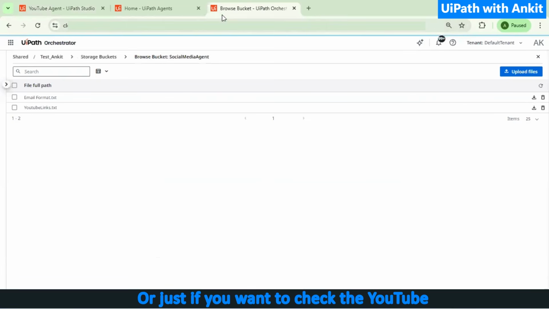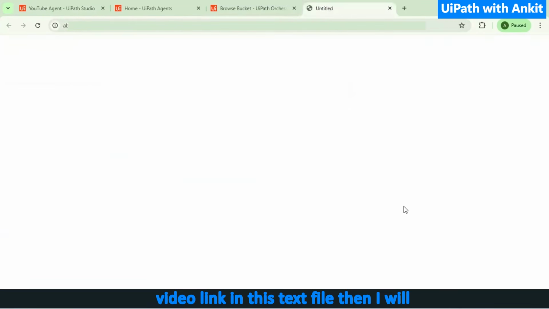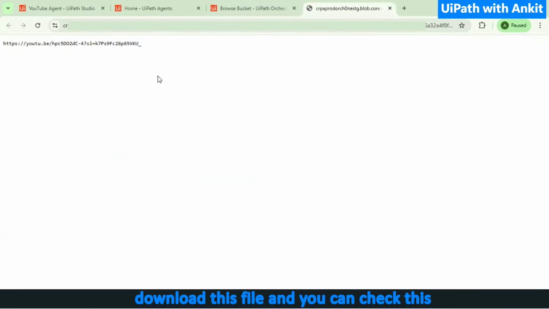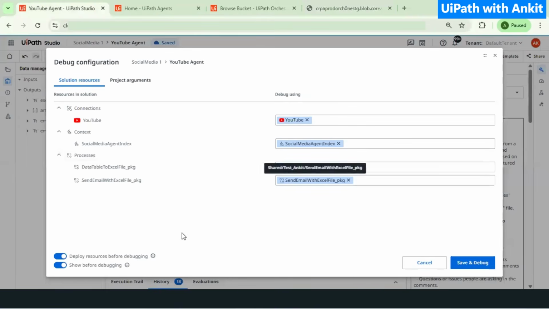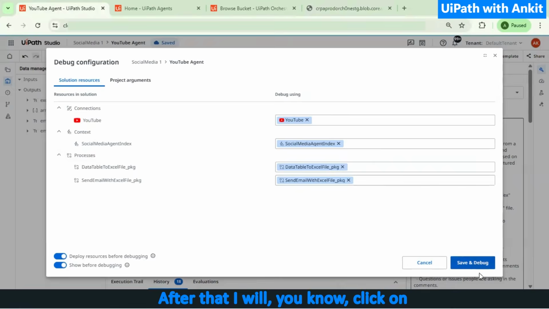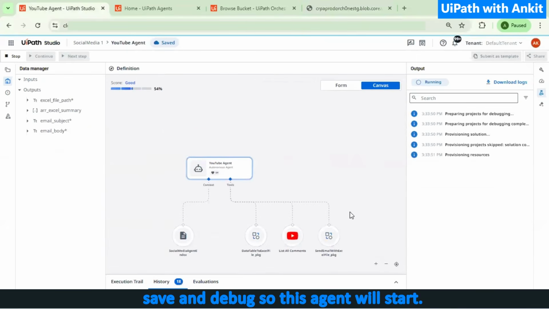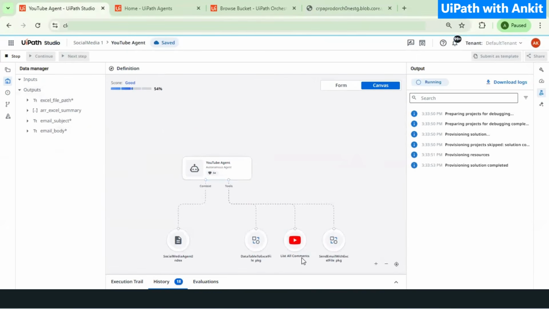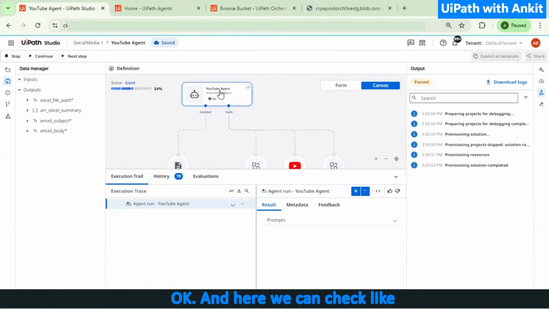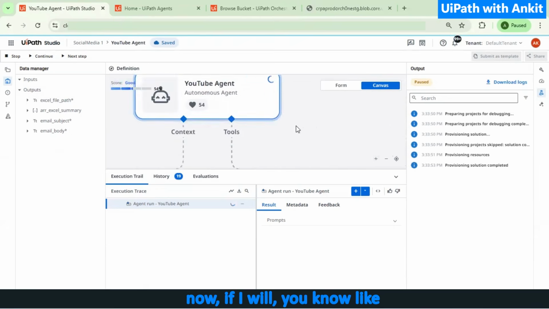Guys, if you want to check the YouTube video link in this text file, I will download this file and you can check. This is a link for the particular video. After that, I will click on save and debug. So this agent will start. And here we can check which option is running right now, if I zoom out.